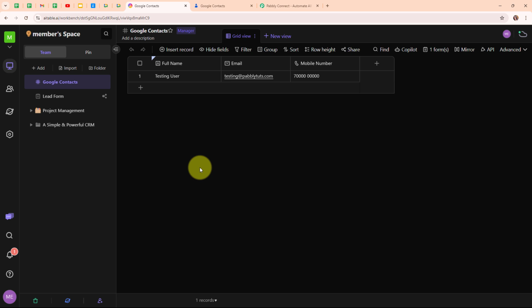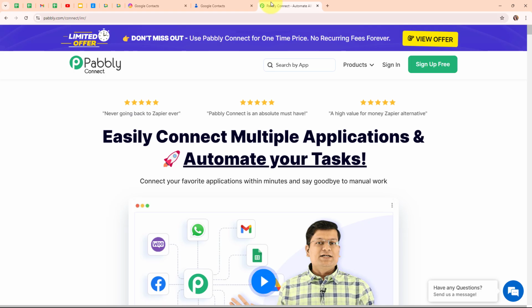To build this connection, I need to integrate my Google Contacts with my AITable.ai account, and this integration will save me time, reduce errors, and ensure that all my clients' information is synchronized across both platforms. It helps me stay organized and ensures that I have the most accurate data for my marketing efforts. To build this integration, I'm going to use an automation software named Pabbly Connect.